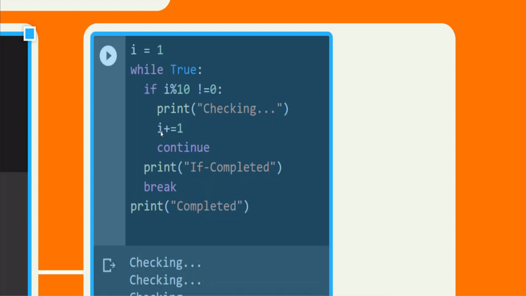Then I'm incrementing the i value. Now the i value is 2. Then I have given continue. The moment it reaches continue, it will not go to the next line. It will again go and check the condition. Again 2 modulus of 10, then 3, 4, 5, like that it will go until it reaches 10. Correct. So 10 modulus of 10 is equal to 0, so this condition becomes false. So it will go to this particular line. Hope you are able to see my cursor. So it will print if completed.